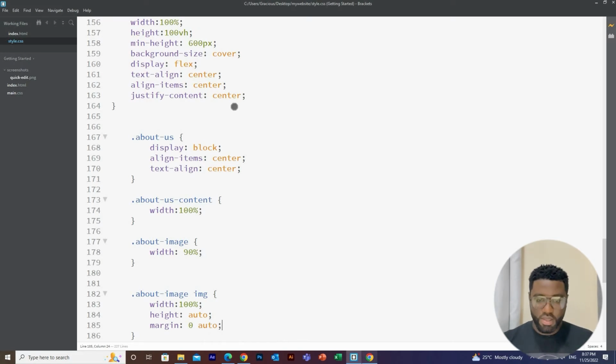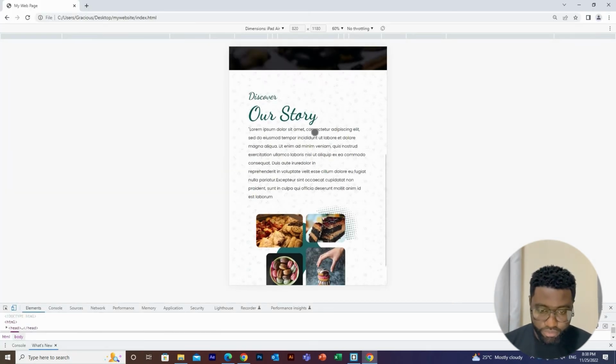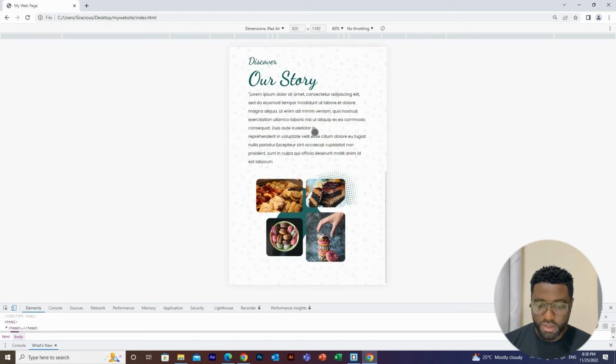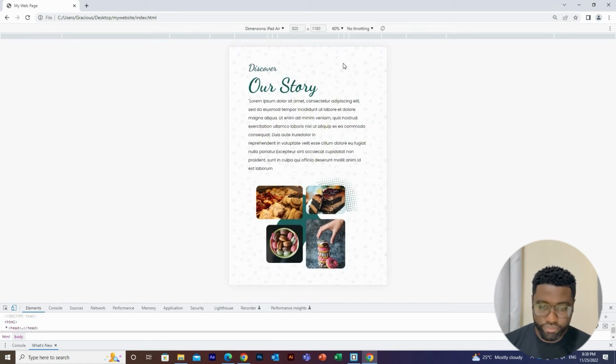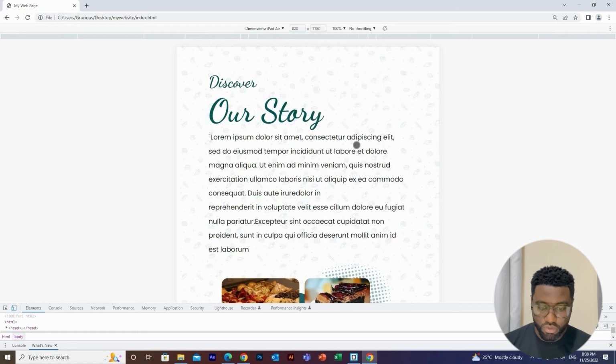Go. This is looking beautiful. So this is how it will look on tablets. Okay, if I zoom in, so it will look like this.